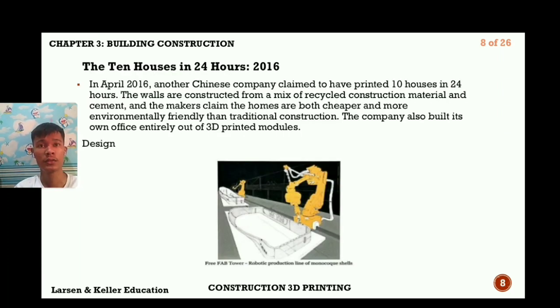Next is the 10 houses in 24 hours of 2016. In April 2016, another Chinese company claimed to have printed 10 houses in 24 hours. The walls are constructed from a mix of recycled construction material and cement, and the makers claim the homes are both cheaper and more environmentally friendly than traditional construction. The company also built its own office entirely out of 3D printed modules.